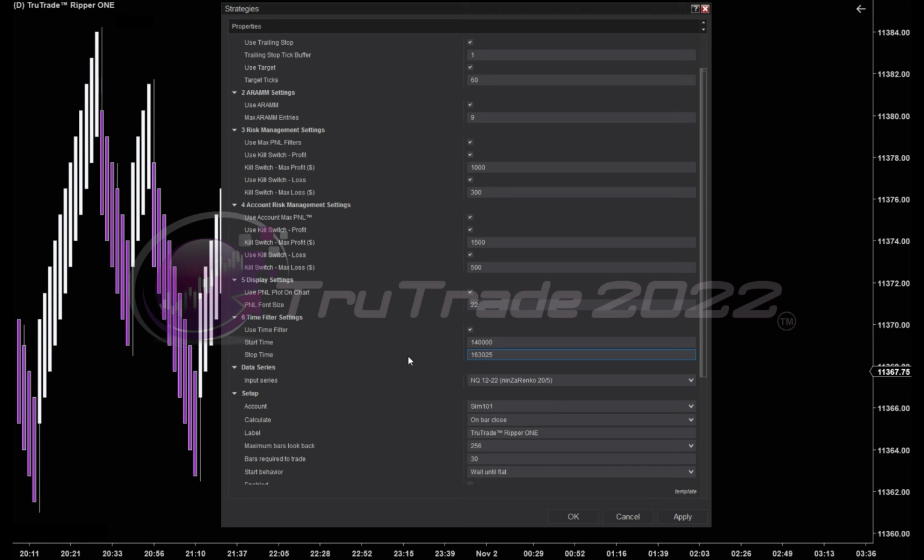Okay, next we have the input series. This will default to whatever the instrument was on the chart when you load the bot. You can change that if you're going to load it from the strategies panel in the control center instead of on the chart, but we recommend just loading it from the chart. Next is the account the bot's running on. You can run a sim, you can run a real money account, you can run prop accounts, whatever you want to do there. Anything below the account tab, do not mess with any of this stuff. The calculate, label, look back period, leave that alone.